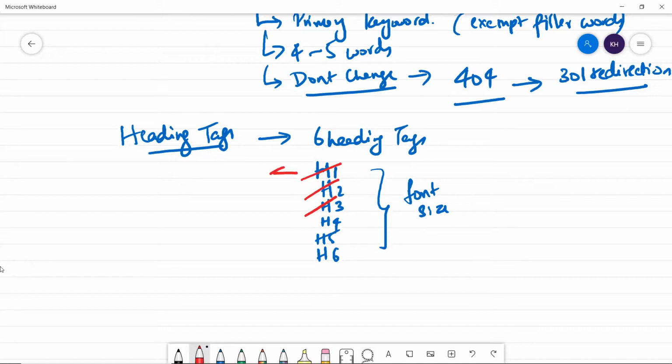Now understand, guys, H1 should be used only once, whereas H2 and H3 can be used n number of times, which means as many times as you want. If you have multiple sections and subsections and multiple topics and subtopics, as and when required, you can keep on adding them. Okay, so let me show you some practicals.